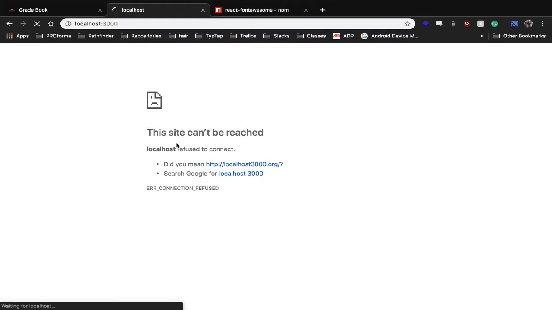Yarn add React Font Awesome. Yarn is our package management system, so it does stuff for us. We want to add something to our project, and that thing we want to add is React Font Awesome.